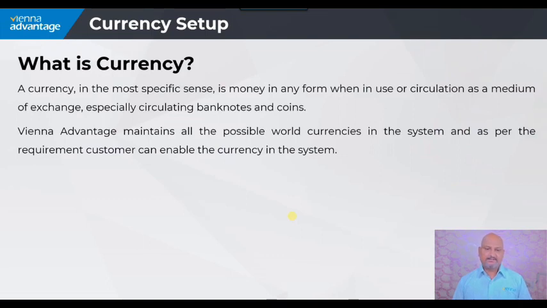A currency in the most specific sense is money in any form when in use or circulation as a medium of exchange, specifically circulating banknotes and coins. Vienna Advantage maintains all possible world currencies in the system, and as per the requirement, the customer can enable the currency in the system. So that is the currency. Let's move on to the system and we'll see how we can enable or disable the currencies.